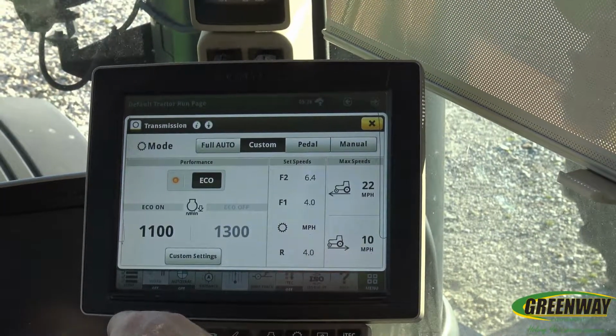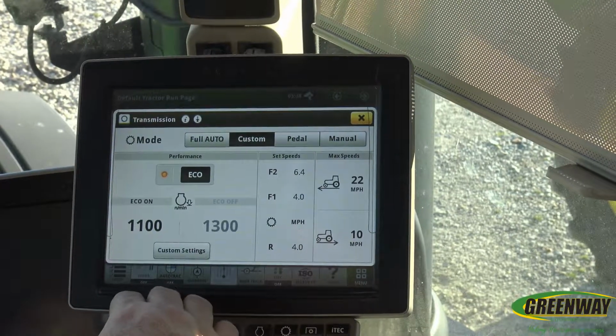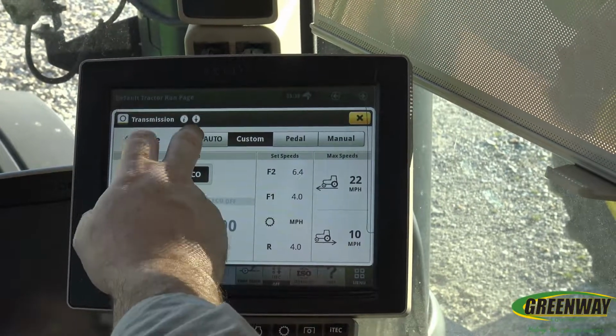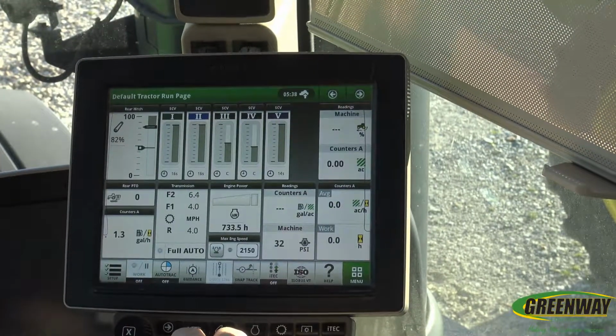Like I said, full auto is going to be the most fuel efficient option, so that's where we want to run the tractor for basically every application we're going to have. And that explains the settings on our IVT.